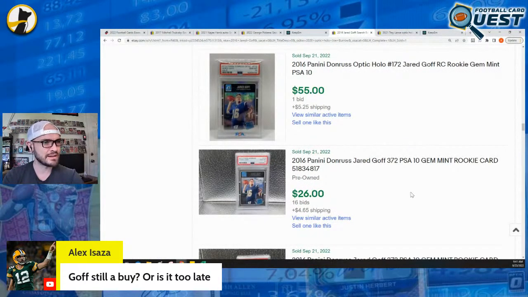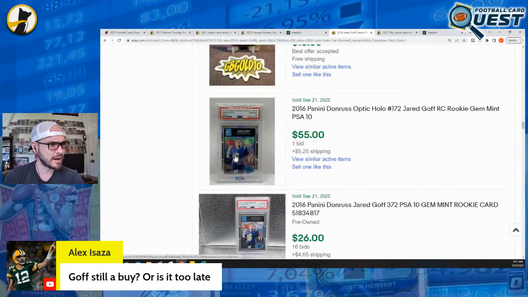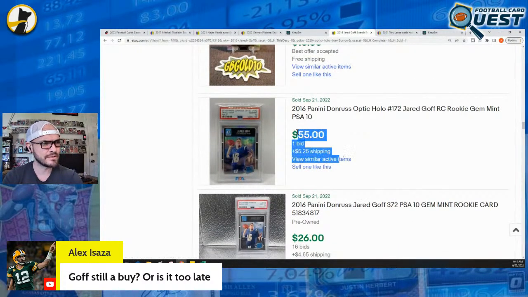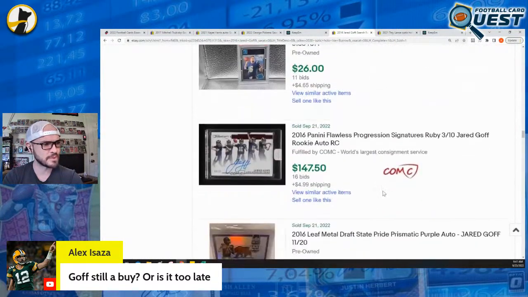Man, I love it. I love it. I'm all about it. Look at this Optic Hollow PSA 10 for $55. I think he's a guy I'll probably get some more exposure to here.